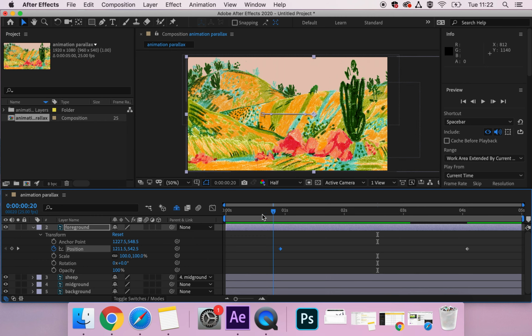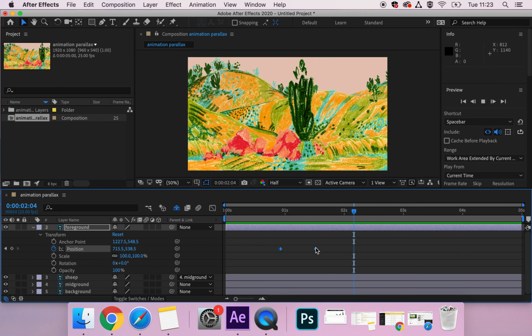I can also, if I liked, hold Shift, select both keyframes, hold Alt and stretch the time out or shrink the time from which the transform happens in.